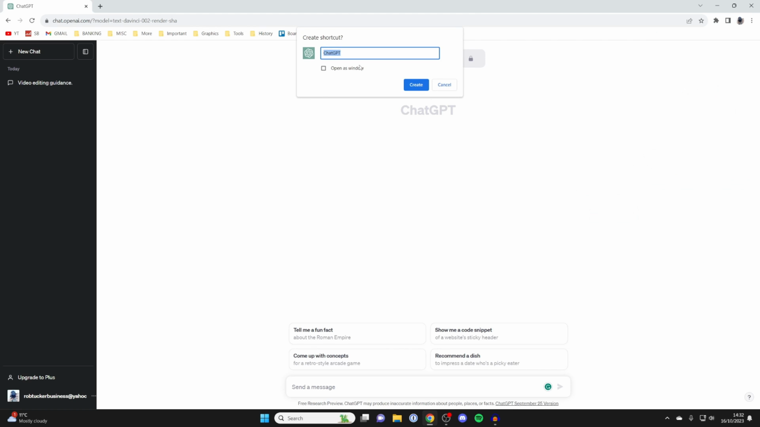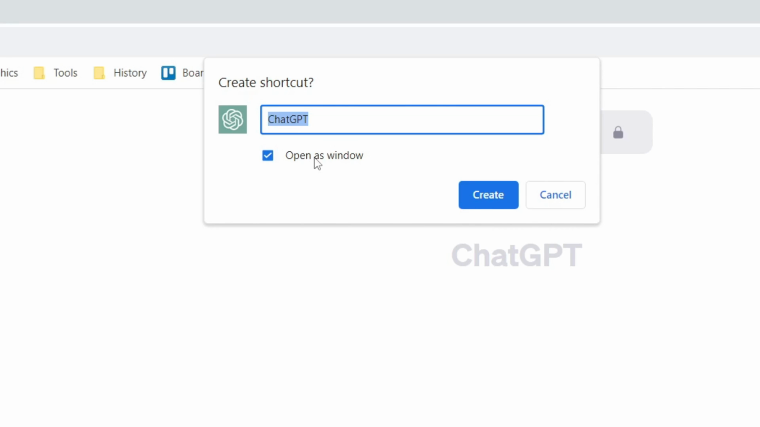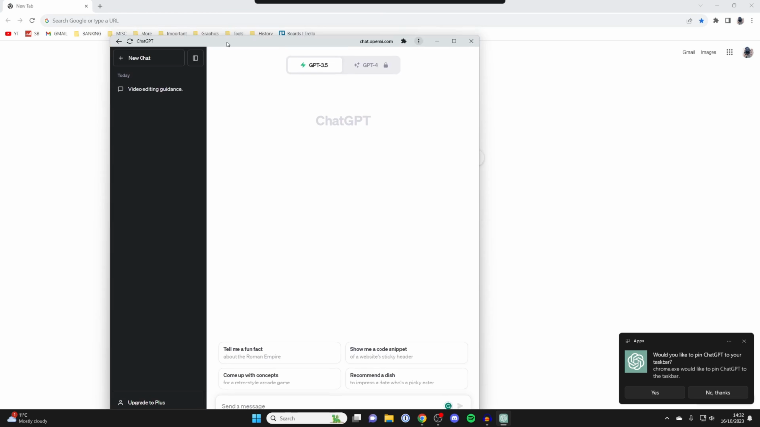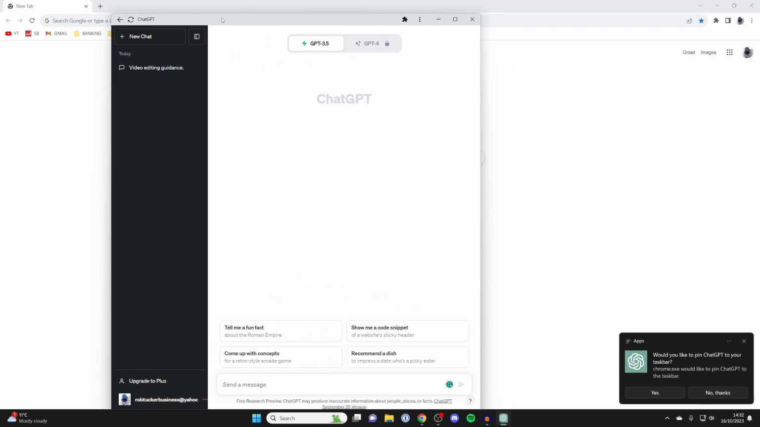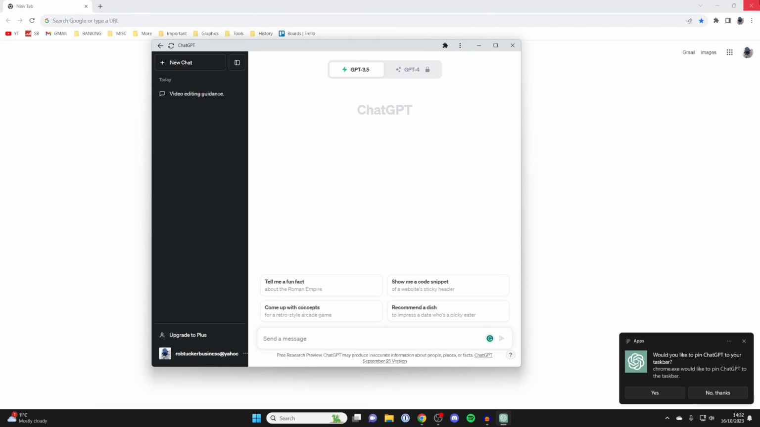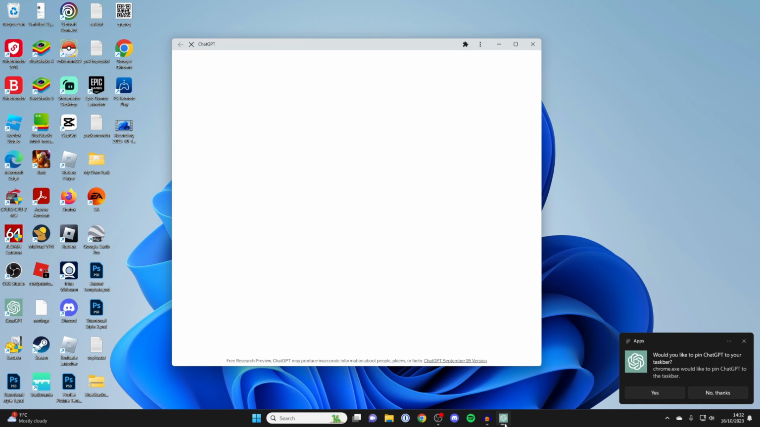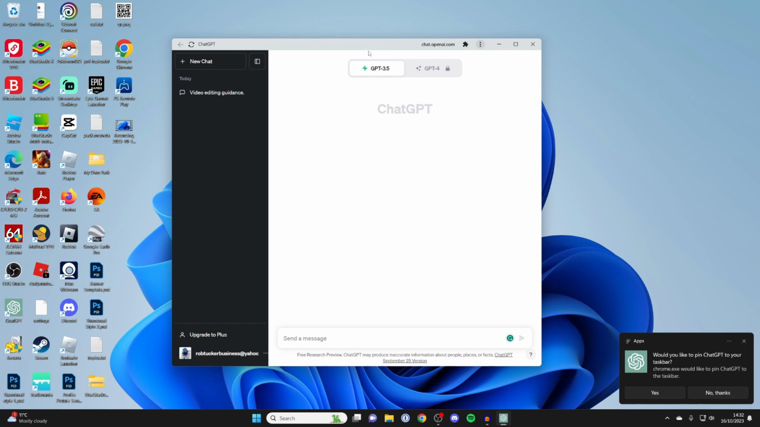So tap create shortcut. And what you want to do is click on open as window, press create, just like that. And then as you can see, it will then go and pop up ChatGPT in its own window, and we can close off our main Chrome browser. And at the bottom, we've also got ChatGPT's app icon as well. And then what we could do is right click it, pin it to our taskbar. I can close off of it, and I can open it up, and it will take us straight to the ChatGPT website. So it's basically got its own app.